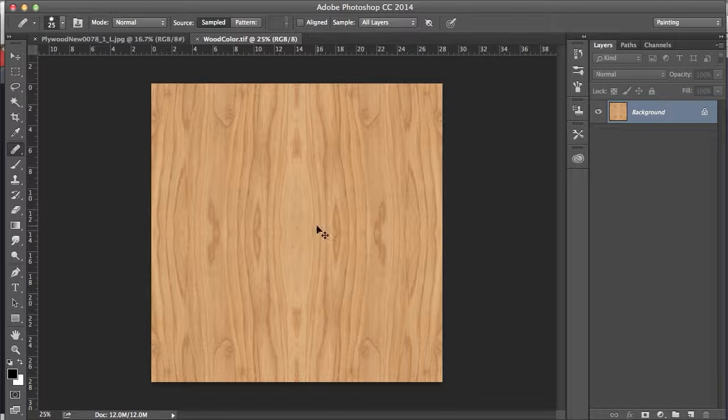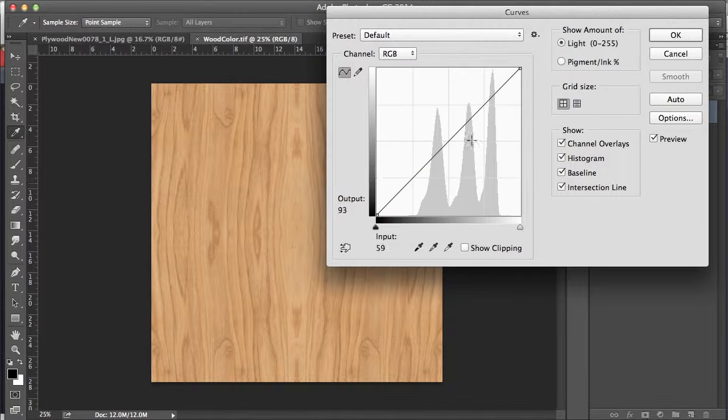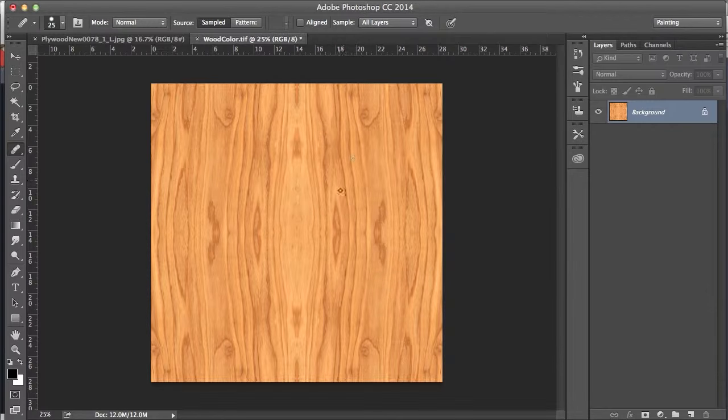What I'm going to do next is increase its contrast. So I press Command M to bring up my curves box. You can do this with levels, although to be honest, I really like to use the curves command because it lets me give this a little bit richer of a color if I want, and really lets me bring out the wood grain quite a bit. And then we'll click OK, and I'll save it. Okay, so there's our wood color.